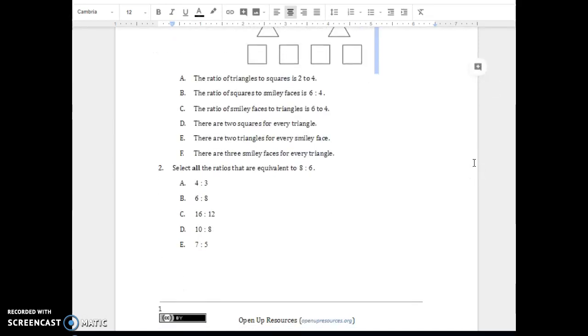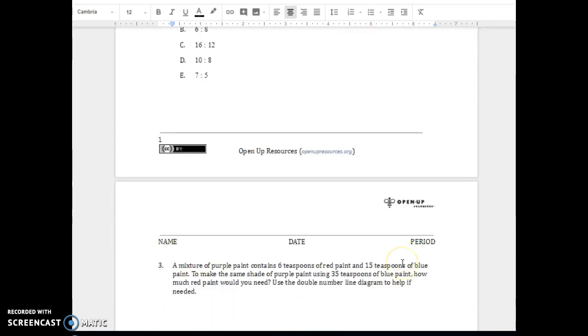Question 2. Select all the ratios that are equivalent to 8 to 6. A. 4 to 3. B. 6 to 8. C. 16 to 12. D. 10 to 8. E. 7 to 5.